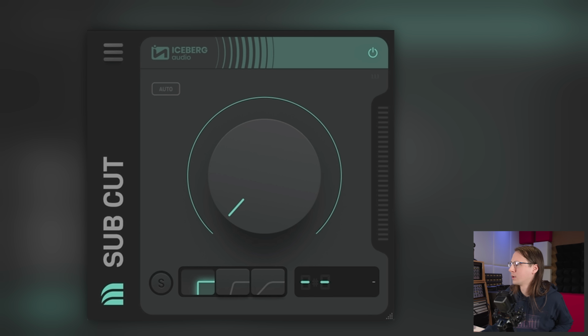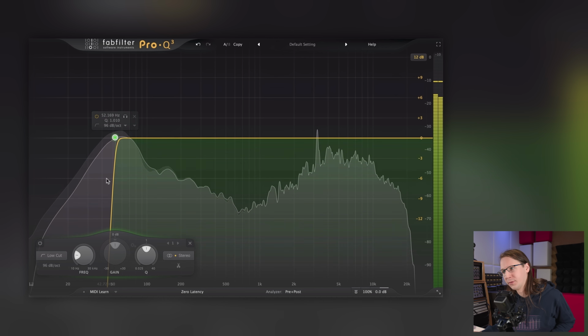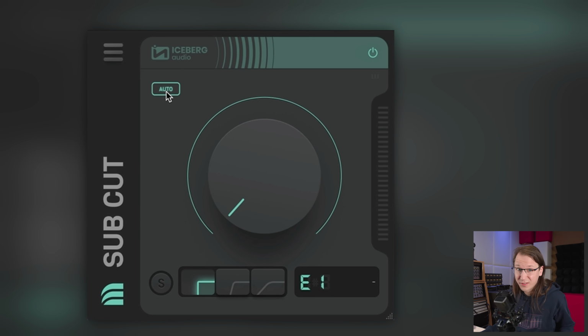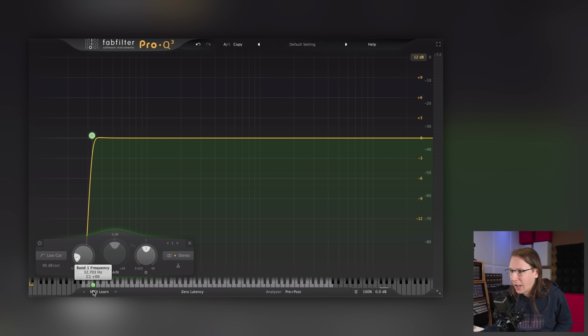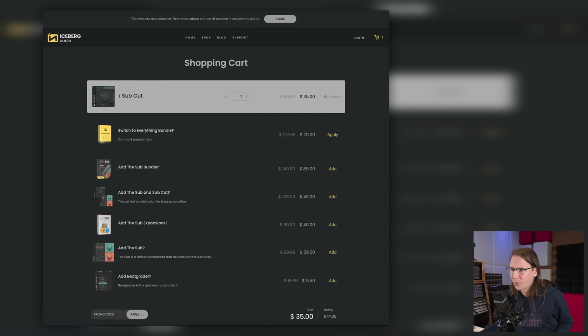It has a small overview over here to show you where the frequencies are. But guess what? FEP Filter has that as well. It's called a spectrum analyzer. It has an auto mode that doesn't work, so I'm not missing it. And it can translate your frequencies into notes, which FEP Filter can do as well. So they are selling this thing for $35, but why?